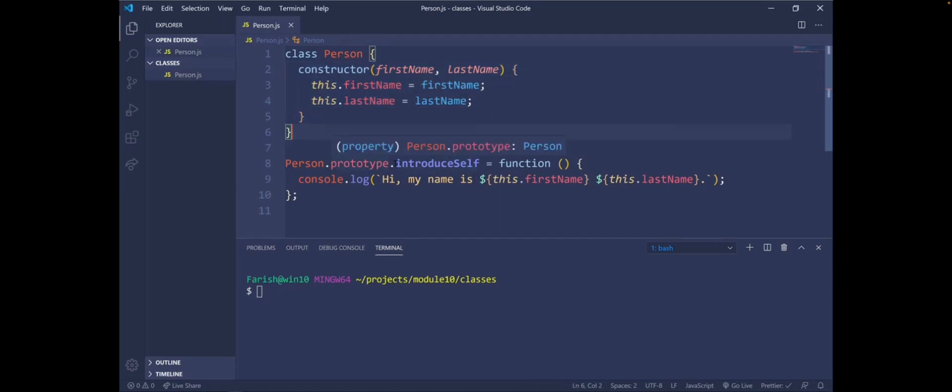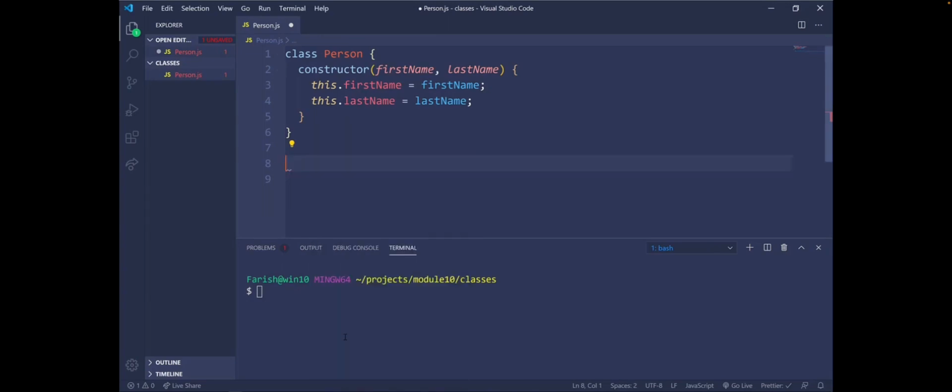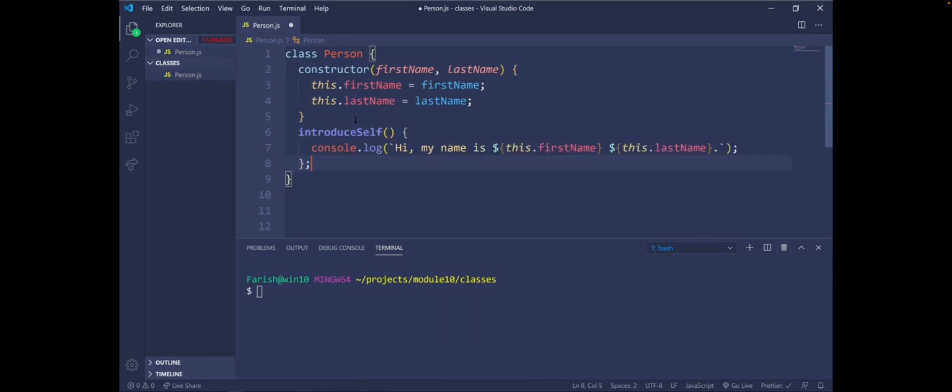Now below, I have this person prototype function here. So to convert this, I first start off by deleting person.prototype. Now I'm going to get rid of the equal sign and the word function. This is ready to go, so I just need to cut this out and paste it into my class after the constructor. Now I'm going to test this out to make sure that the class is functioning properly.